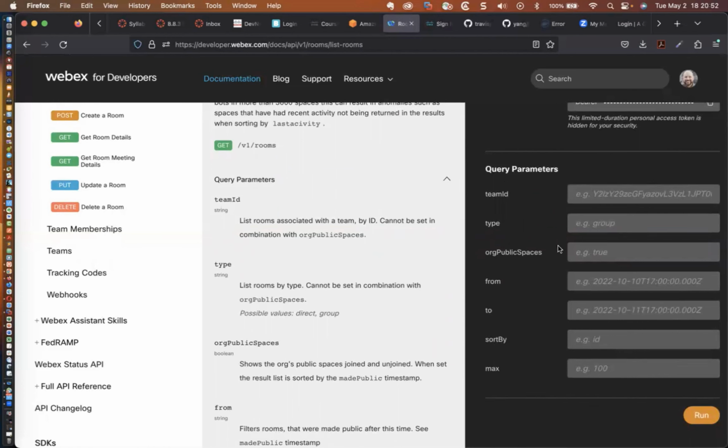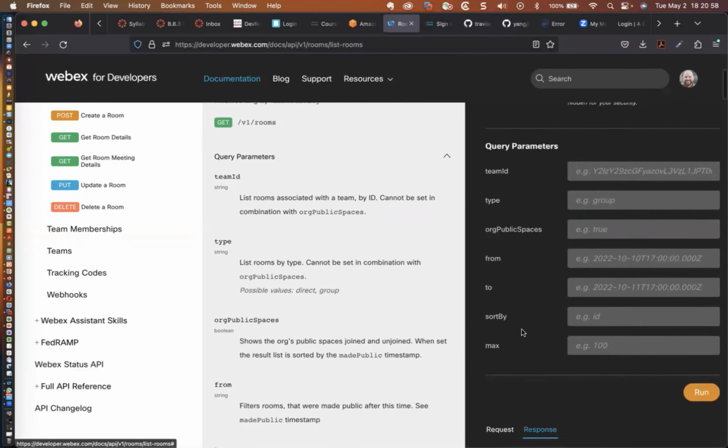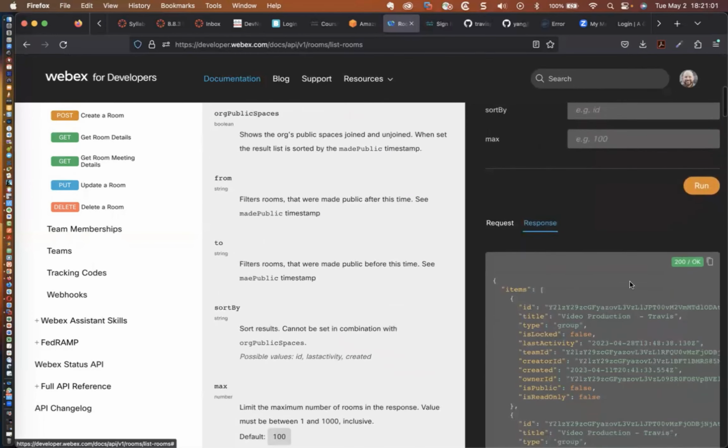So the from, the to, the sort by the max. So let's just go ahead and run this, right? And again, my bearer token is already in there. So take a look here. 200 OK, right? Which means the request worked. Everything did what it was supposed to do.